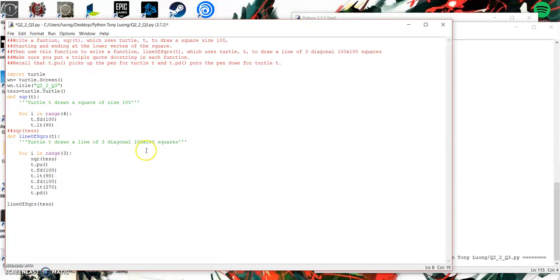The pen would then go forward 100, and then turn left 90, and then forward 100, and turn left 270, and then the pen would drop down. And then this would happen 3 times, drawing 3 squares, and this was just what we defined already right here, and t would be test. It's the same right here, square test, square t.